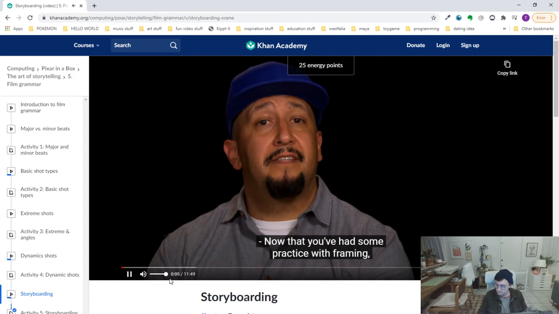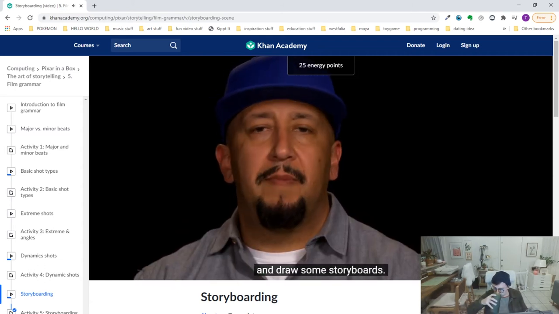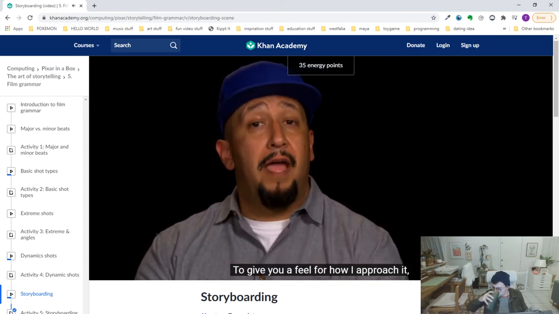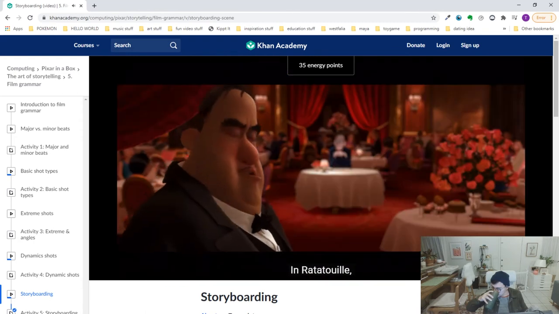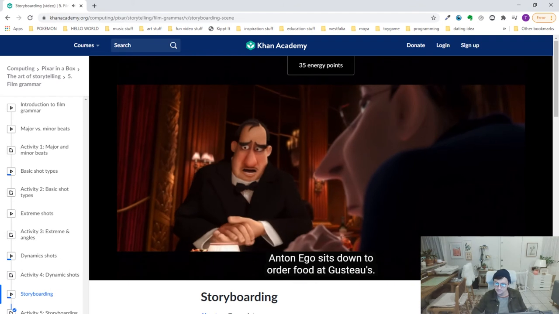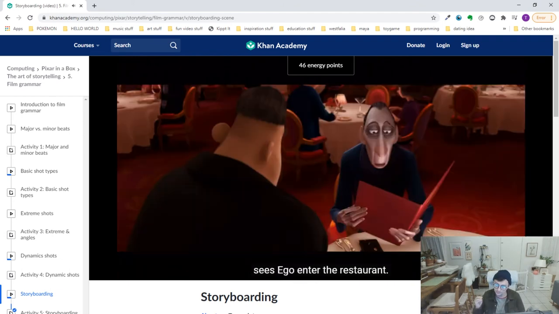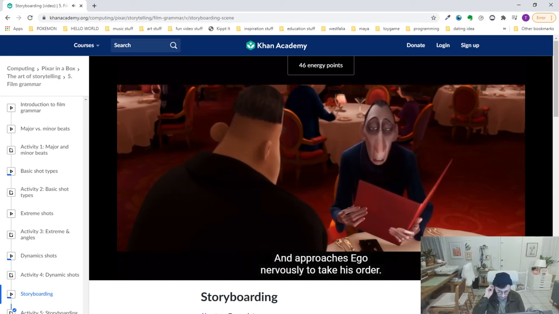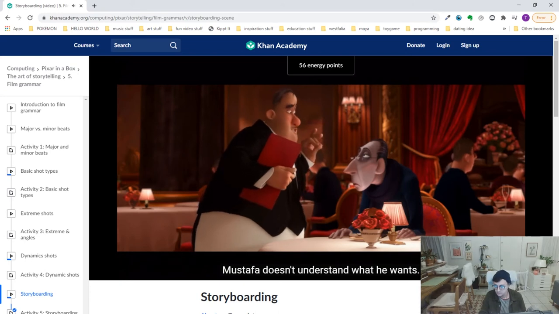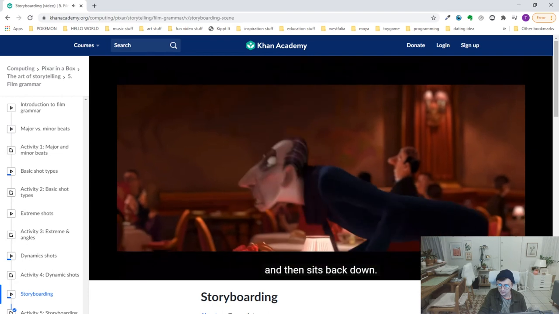Now that you've had some practice with framing, staging, and motion, it's time to put everything together and draw some storyboards. As we mentioned earlier, there is no one right way to approach storyboarding. To give you a feeling for how I approach it, let me demonstrate. In Ratatouille, there was a moment where the restaurant critic, Anton Ego, sits down to order food at Gusteau's. At the start of the scene, Mustafa, the waiter, sees Ego enter the restaurant and approaches Ego nervously to take his order. As Ego tries to give his order, Mustafa doesn't understand what he wants. Ego stands up abruptly, his order clear, and then sits back down.